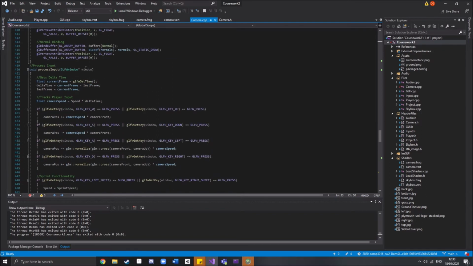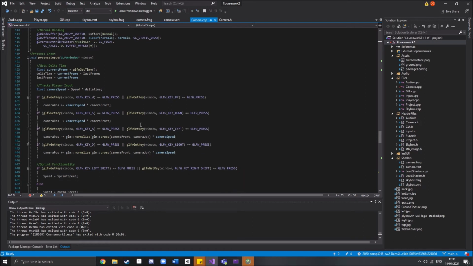Process input: I take delta time, multiply it by the speed, and then I use that for moving around. As you see, with the camera position, I can move forward, back, left, and right using the arrow keys or WASD. Left and right is a bit different to forward and back, so we've got to normalize the variables, as you can see here, but forward and back is quite simple enough.